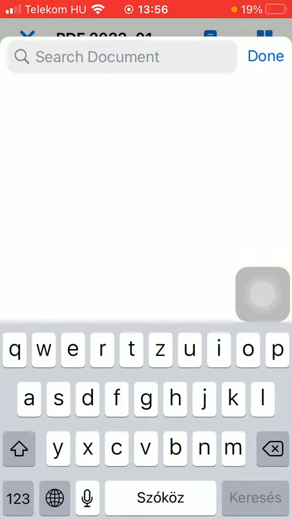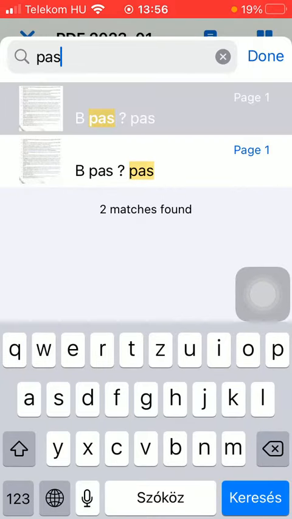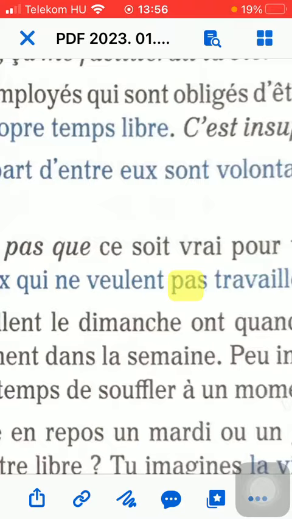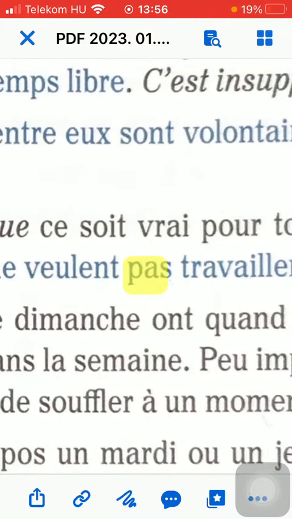After that you should type in a keyword. Here you can find all of the matches and tap on the relevant one to check out where you can find it. As you can see, the word that you have been looking for is highlighted with yellow, so you can easily find the relevant passages or parts that you are looking for by typing in a keyword only.